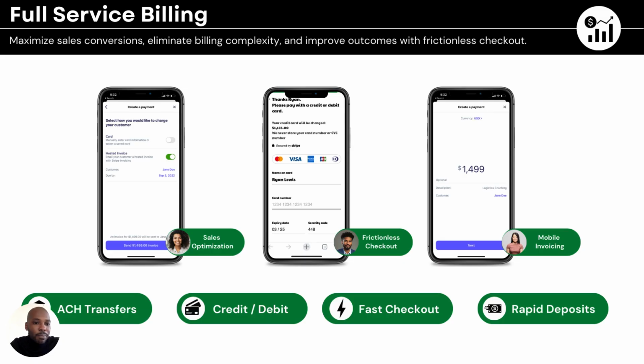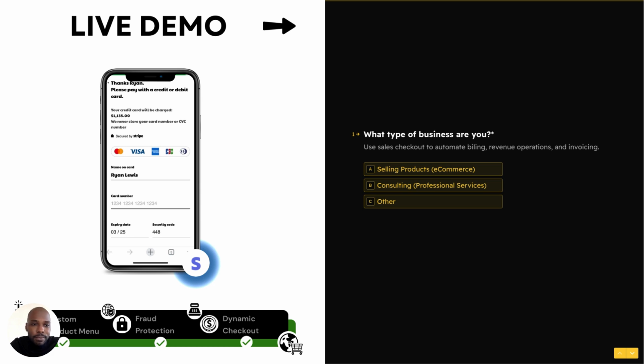And here's a brief mock-up of Stripe. So you get both applications with the custom business logic. Stripe enables you to also accept ACH bank transfers, credit and debit card payments, as fast, frictionless checkout, and you have the ability to receive money in minutes or rapid deposits. So again, Stripe integrates into Typeform's platform. It fights fraud. It has dynamic checkout and has a smart menu that personalizes the experiences.